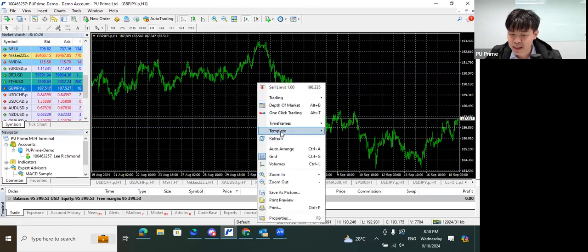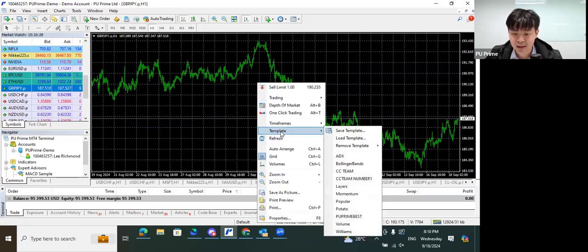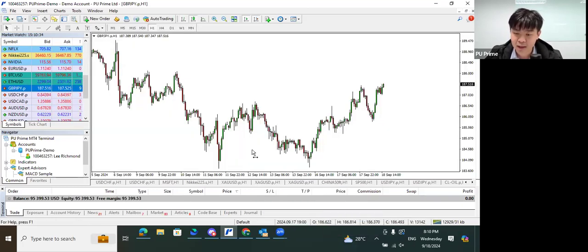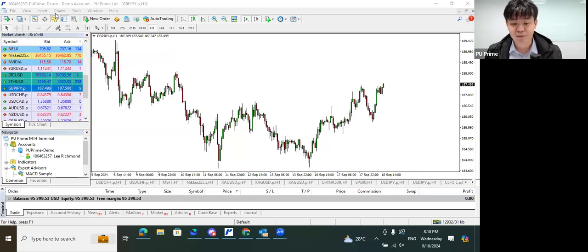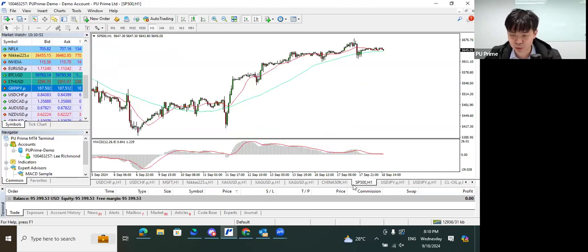I want to make it very clean, like the one that has been set up just now. You just click Templates, PU Prime Best, the one that I saved just now. Then it will come out. You can see that it is the same chart, GBP JPY, but in a different color. So this is how you can set your favorite color. Then every time you want to open the charts, it's very good for you. You don't have to make the color again and again.